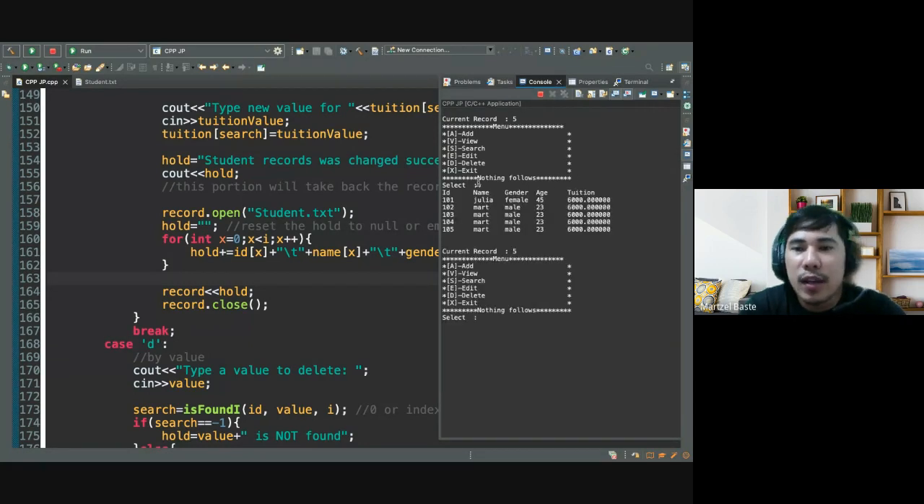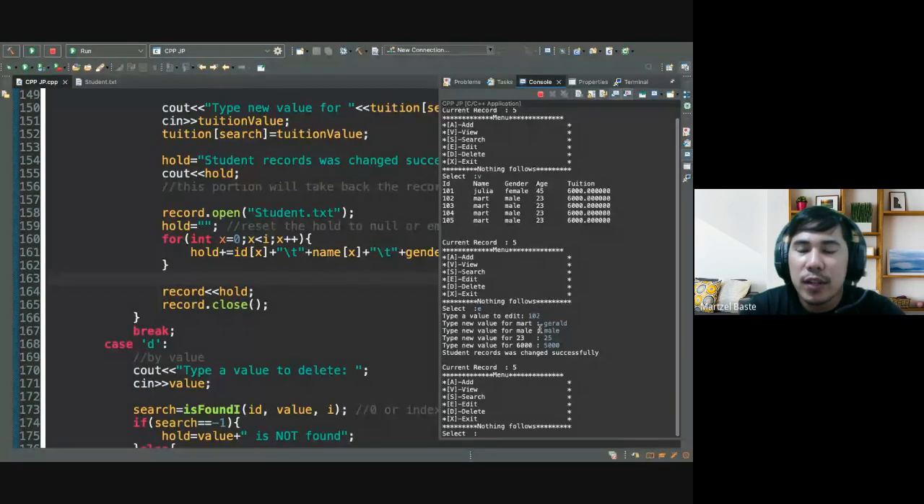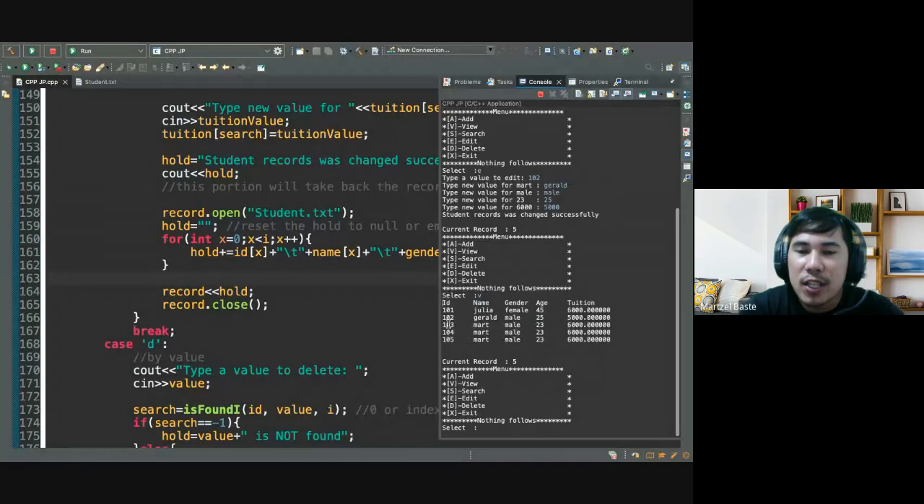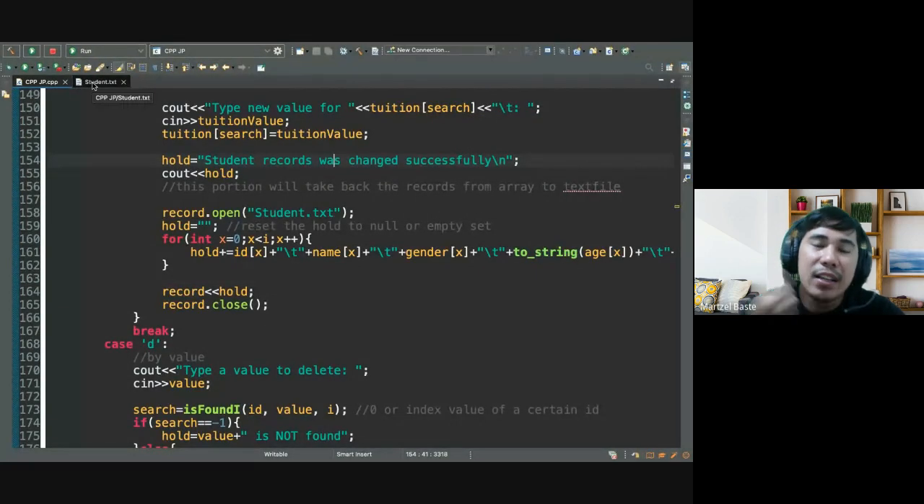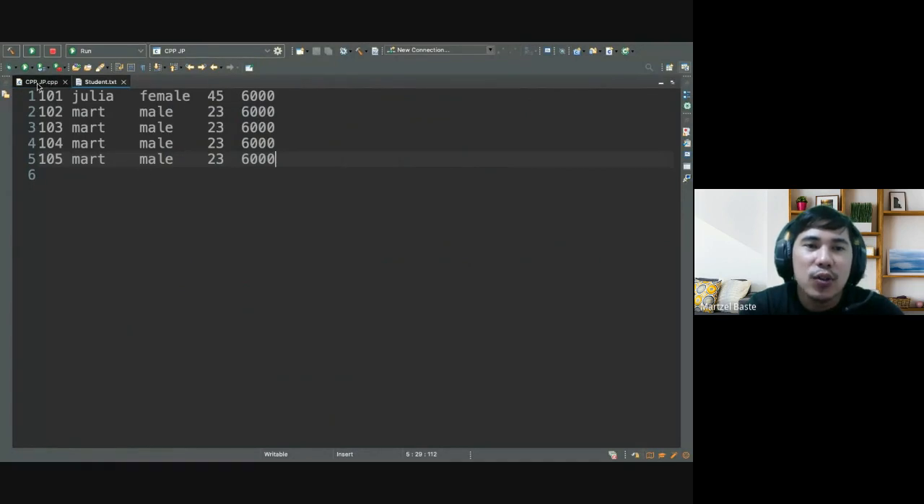So let's view. Let's edit 102. Sige, edit 102. And then you have here for value and type new value for Mark. Let's say Gerald. And then male. So 25. And then 5. Let's say 5,000. So student records was successfully changed. Let's view the record. So na-change na siya to Gerald. Now let's see if na-change pa sa text file. So wala siya na-change.